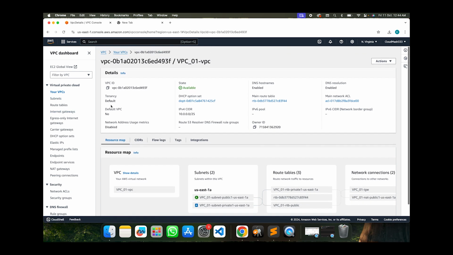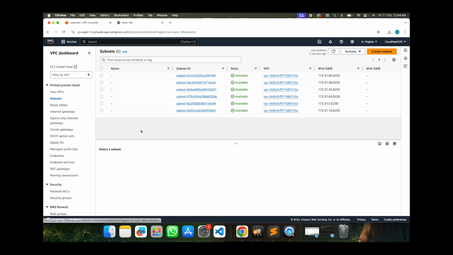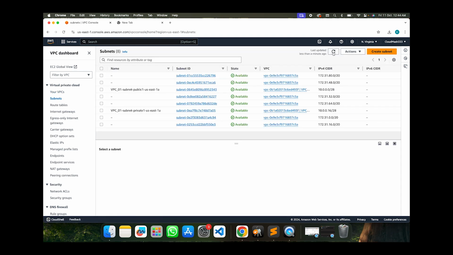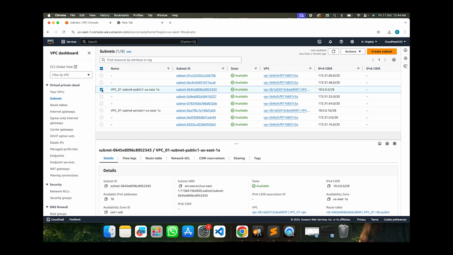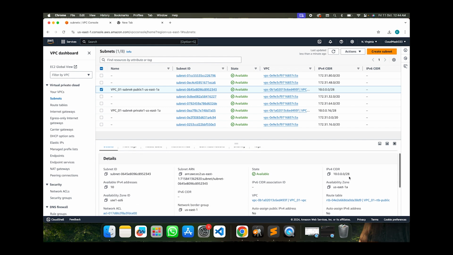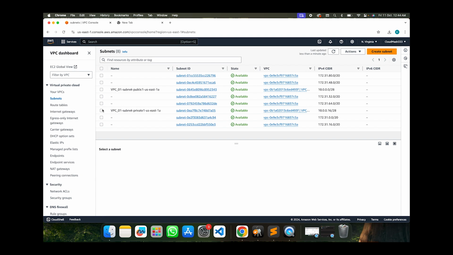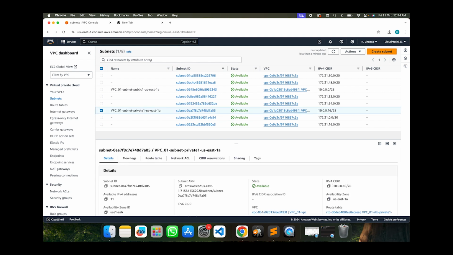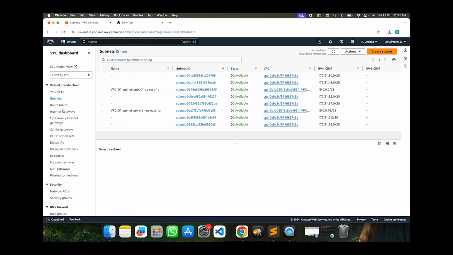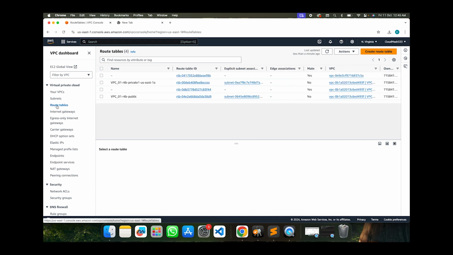Likewise, here you can see the IPv4 CIDR of our VPC, and the subnets. Maybe you can refresh, then you can see your newly created subnets. We have the public subnet with its corresponding specified IPv4 CIDR, and our private subnet with its corresponding IPv4 CIDR, and the route tables.